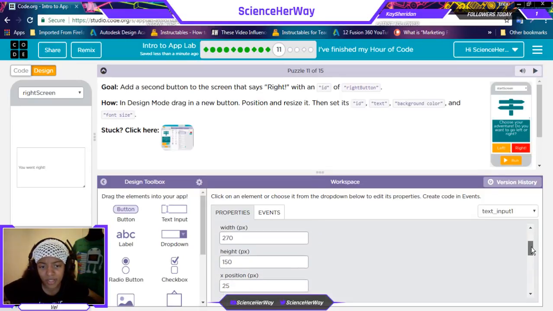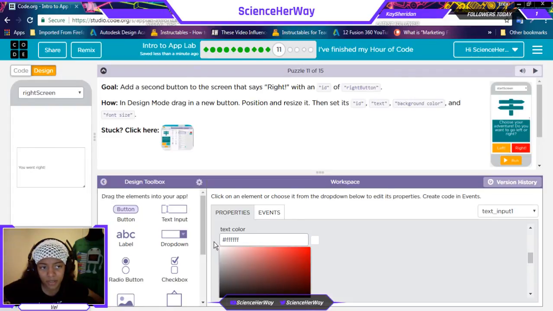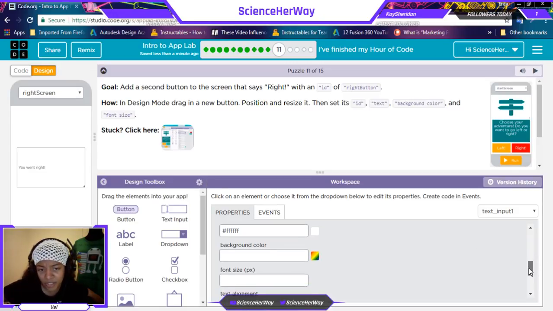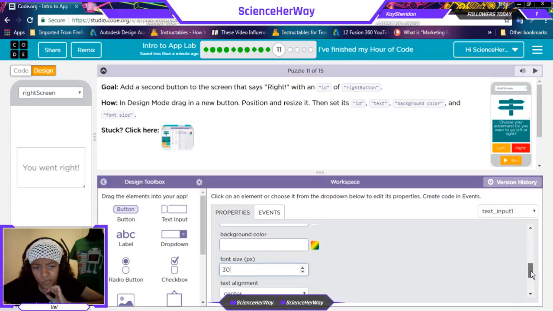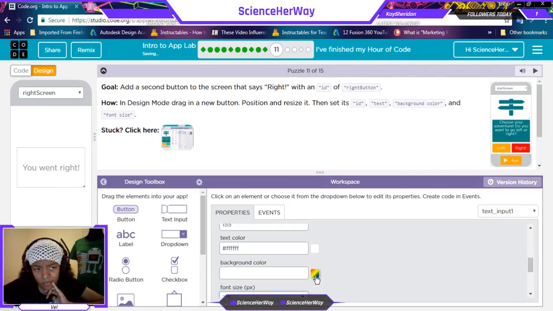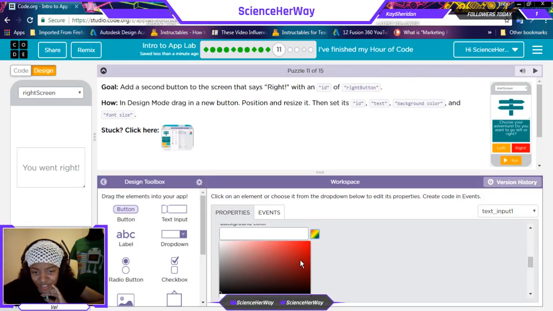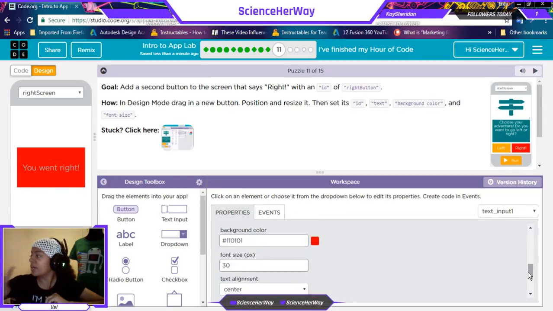Okay, now we have to make the text bigger, or the font technically. Text color should be white. Now you won't be able to see it. That's not even text, that's a placeholder, isn't it? Alignment, center, font size, let's do 30. And the background color, whoops. The background color, well, I wasn't trying to do red. But you know what? Actually, it should be red because the other one is red. So we're gonna leave it like that.